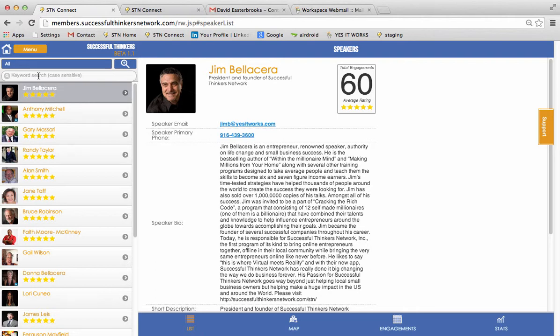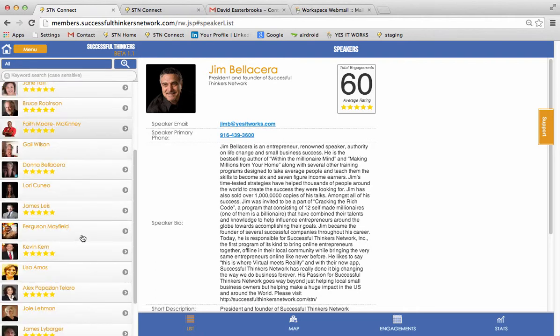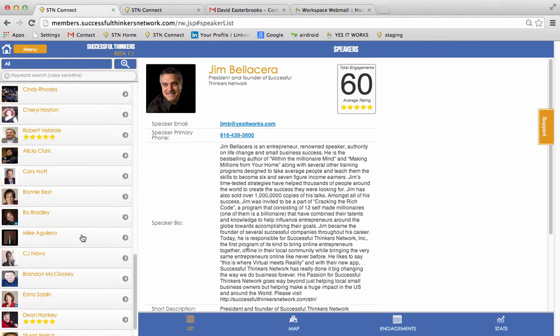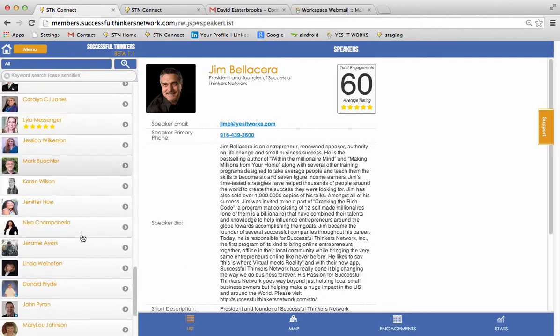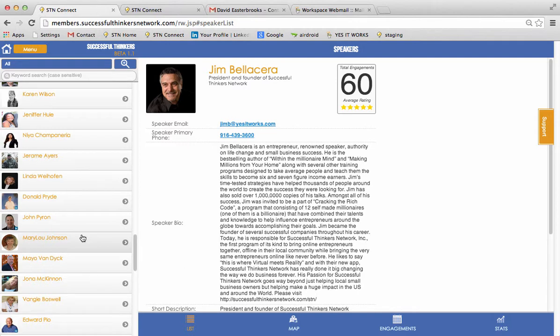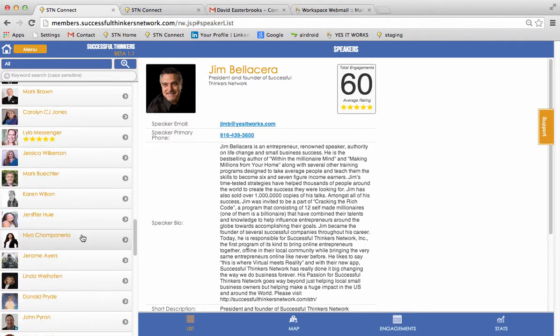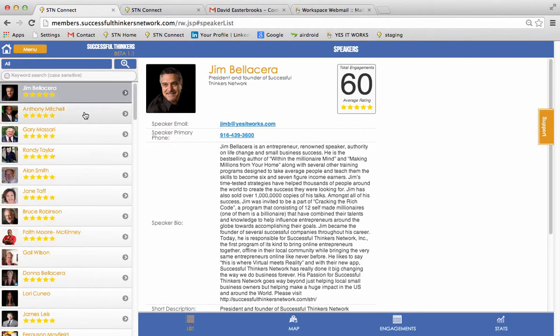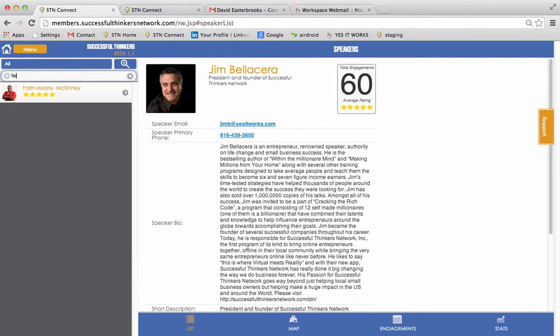Now, there's various ways for you to find a speaker. One is you can just scroll down and in not alphabetical order, but in pay it forward, so you can see that these people are in exact order of their contribution to Successful Thinkers. So you can always pick a speaker that way. The second way is you can just type their name in. So if I'm looking for someone that I know, like Faith, for example, there she is.